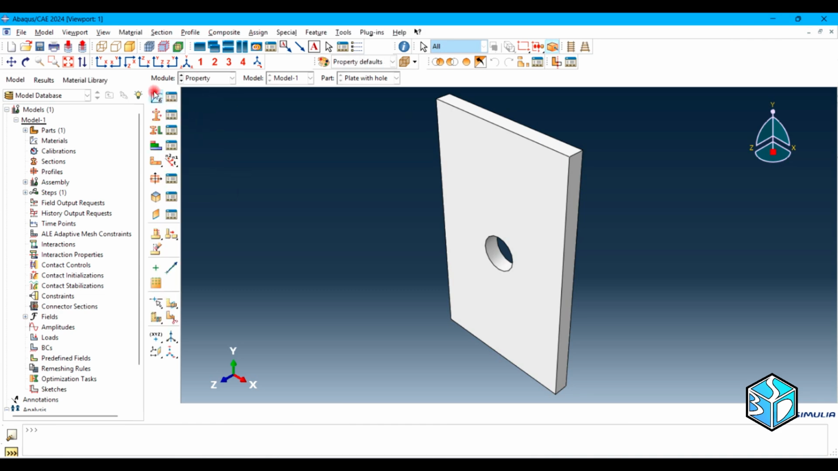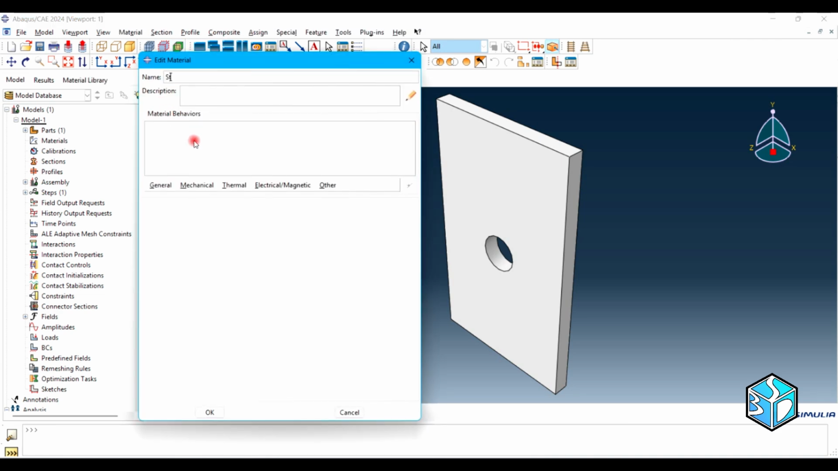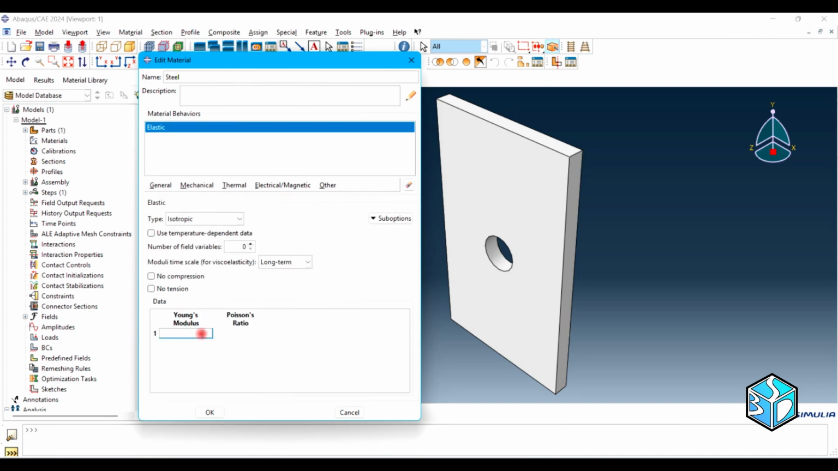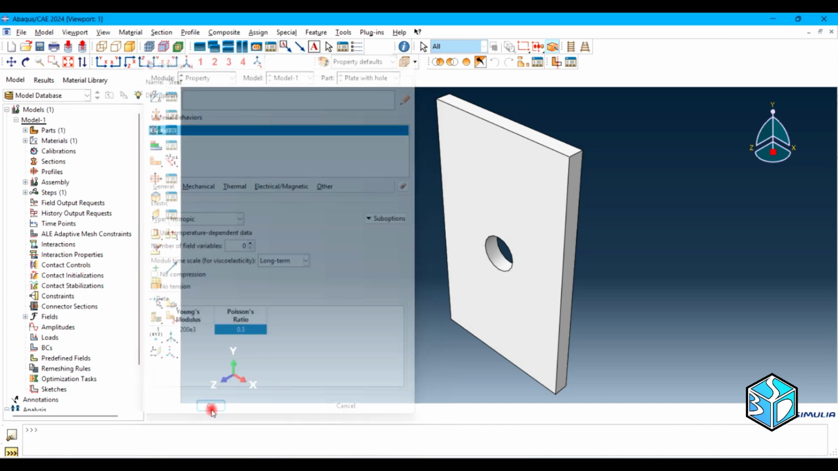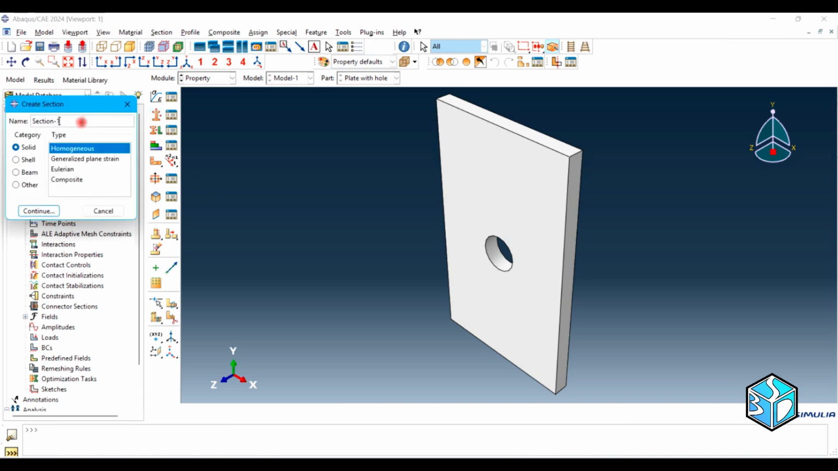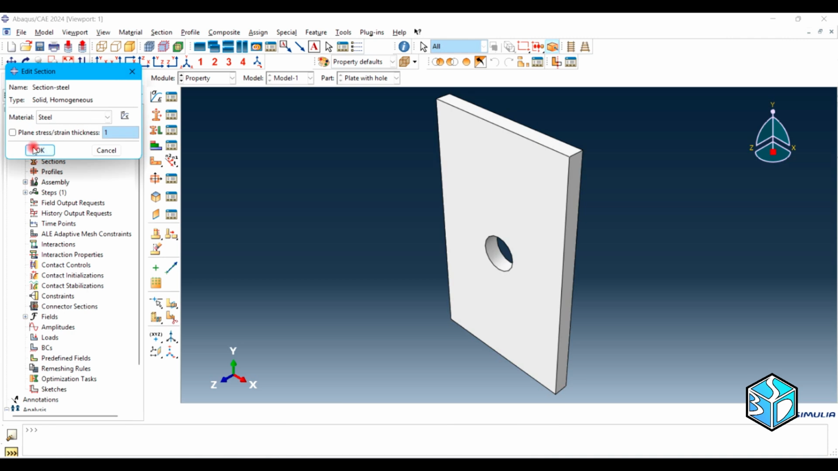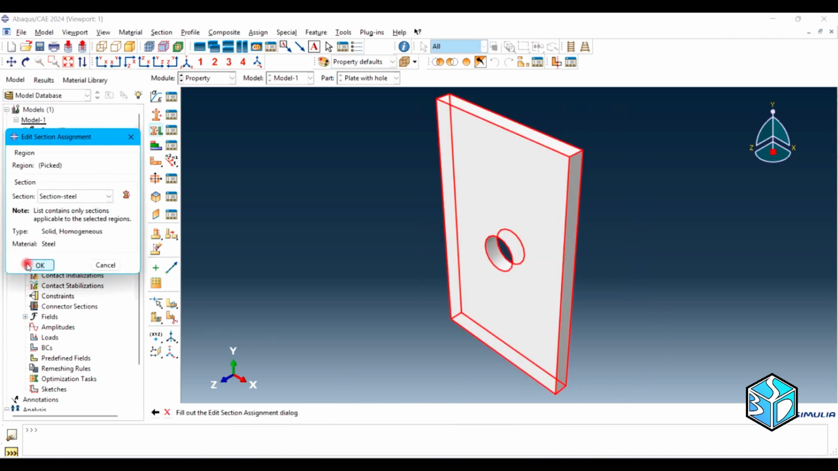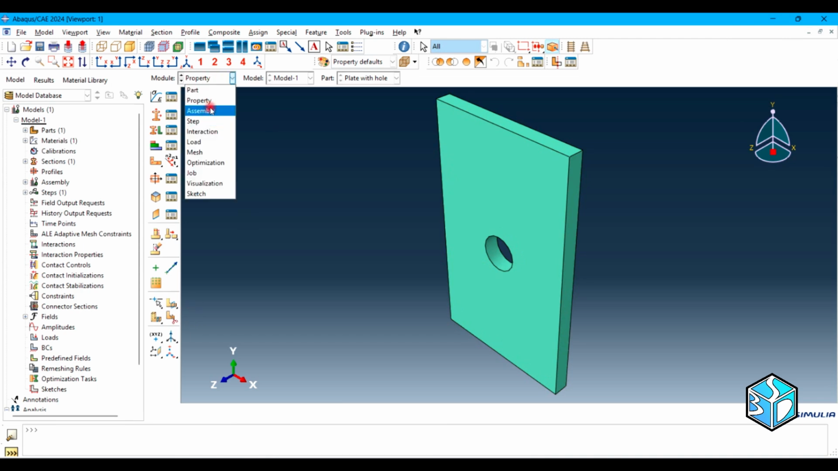Okay, let's move to the property module. Create a steel material using an elasticity modulus and the Poisson ratio. Okay, let's create the section. Great, and assign the section. Great. Let's move to the assembly.